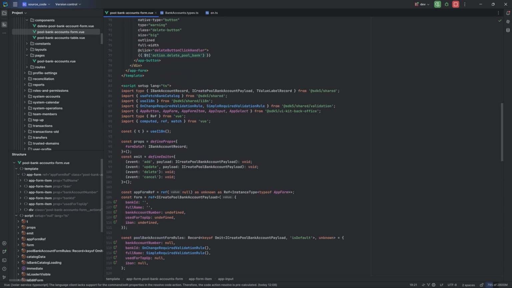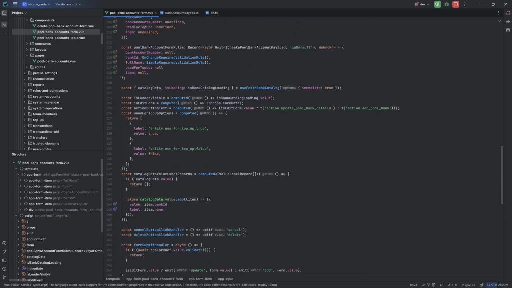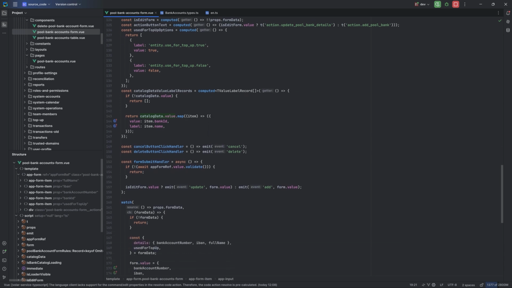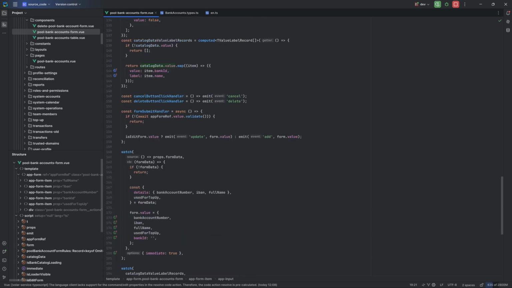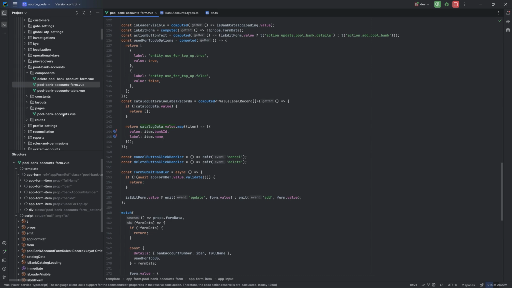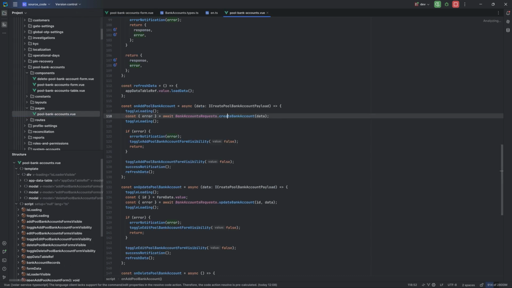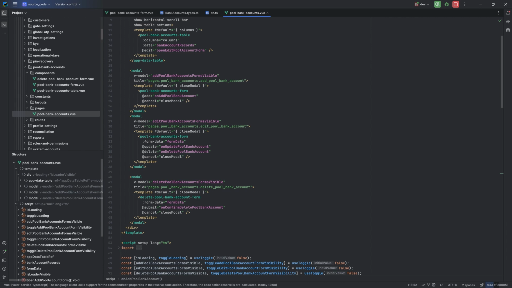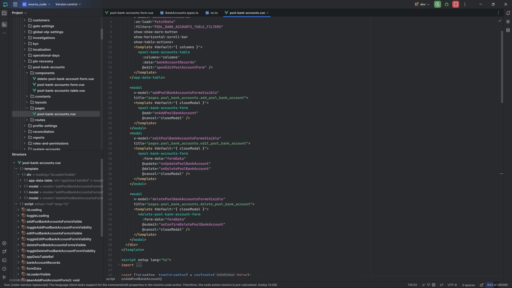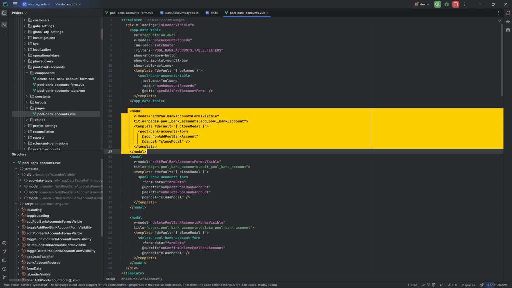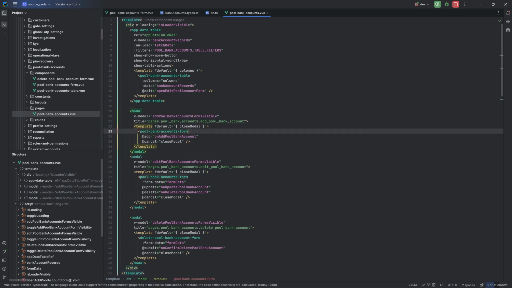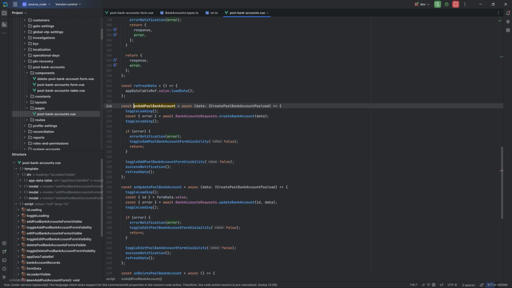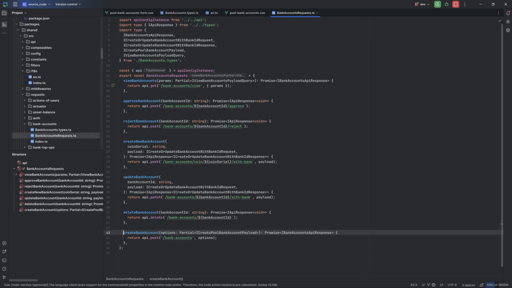Now I'm scrolling through the code to double-check that everything is set up correctly. After submitting the form, I can see that an event is emitted to the parent component. So let's open the parent component and take a look at how this event is handled. In this case, it triggers the logic for adding a new pool bank account. Then I check where the API call is defined and how the form submission is wired up to it.